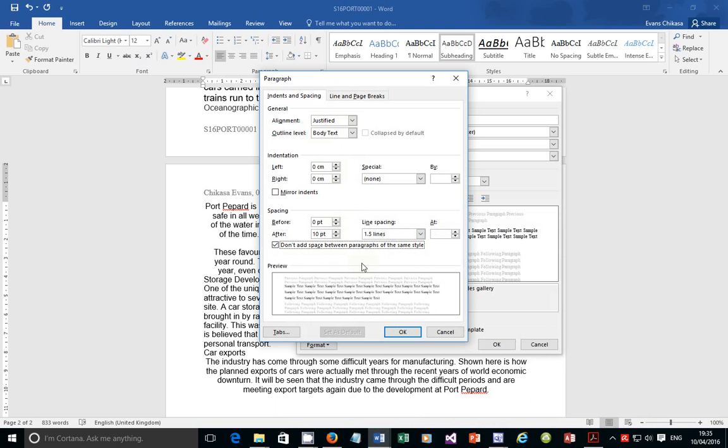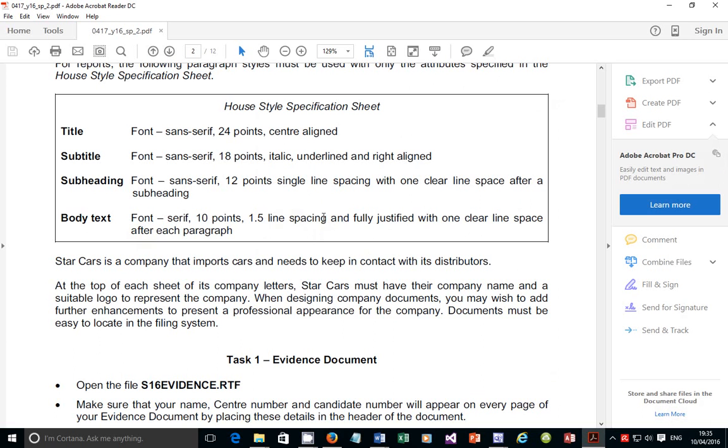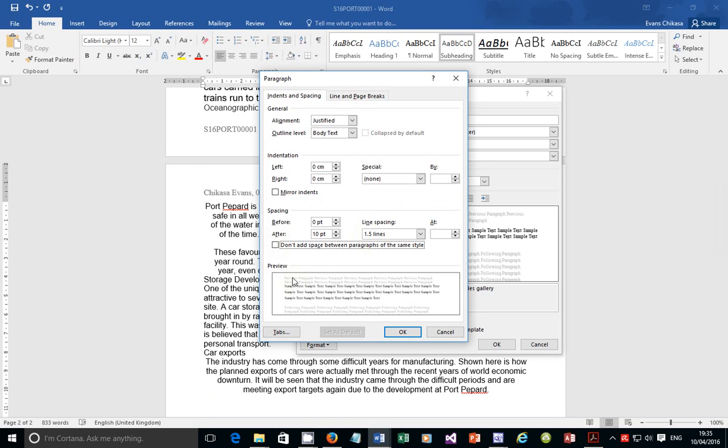So what we want is, remember the question tells us there should be one clear space line after each paragraph. If you don't uncheck this one, you are not going to have spaces after each paragraph in your body text. Guys, this is very important. I'll repeat: if you have multiple paragraphs and you apply one style to multiple paragraphs, this is supposed to be unchecked if you want some space after each paragraph. For example, I'm going to have 10 points of space after each paragraph.